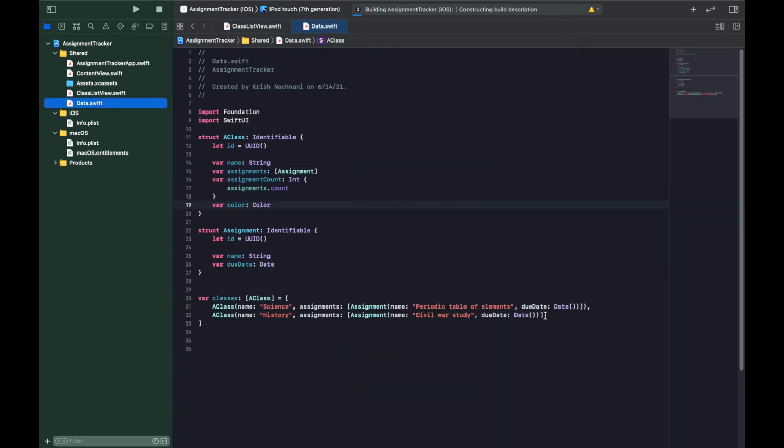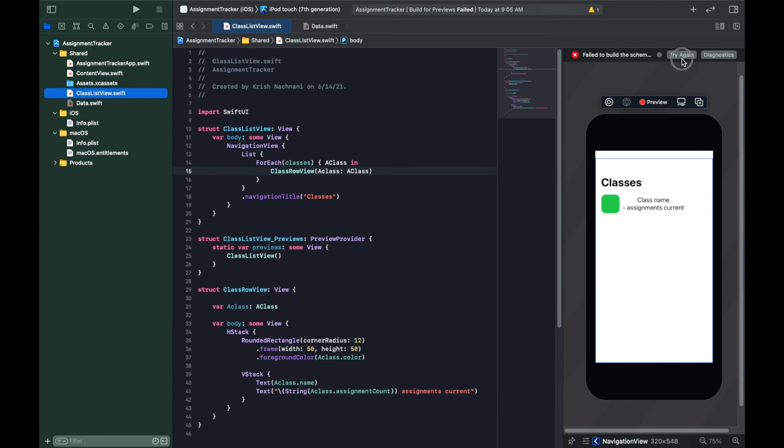Oh, in data.swift, it should pop up an error because we did not define colors. Just click on the red dot and hit fix, and it'll add the variable in. And then you can put any color you want, like red, or orange, or make a custom color in your asset catalog. Go back to class list view, and you have your two classes.